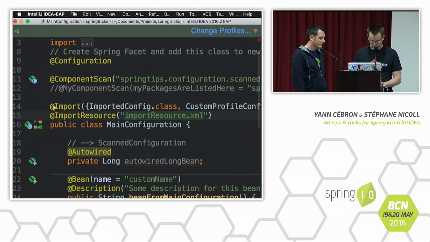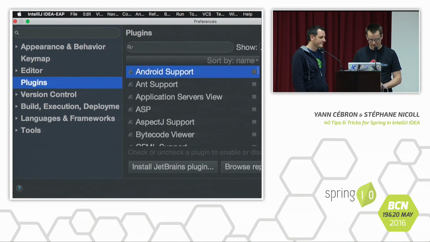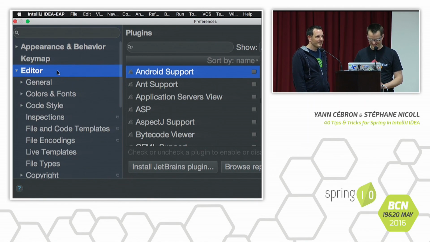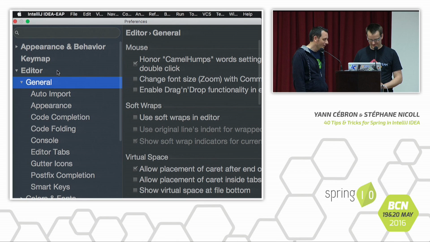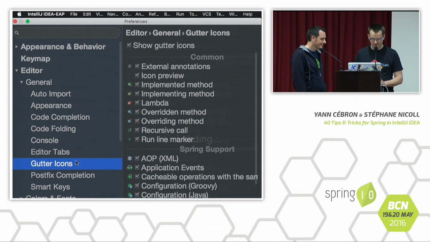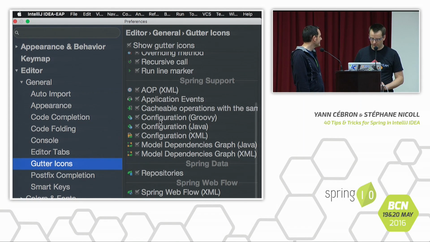One last thing about all these gutter icons, they might become a nuisance to you, maybe. Yes. Especially one that you're going to hide, right? Yeah. There's a new setting under the editor general category. And as you can see, the Spring Framework subcategory has quite a lot of entries here. You can enable or disable any category by itself, so you can tune this to your liking.